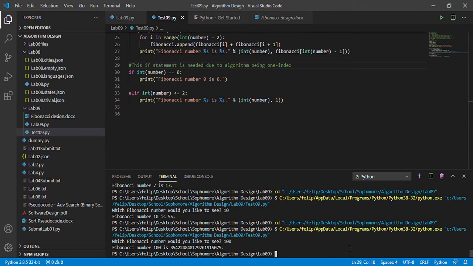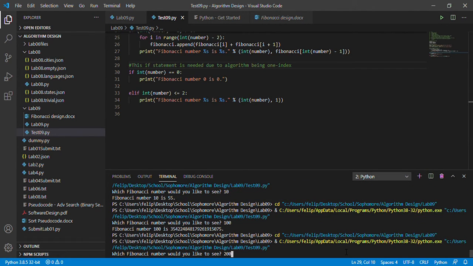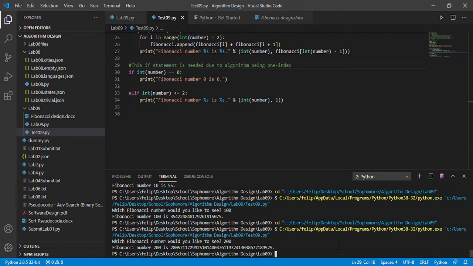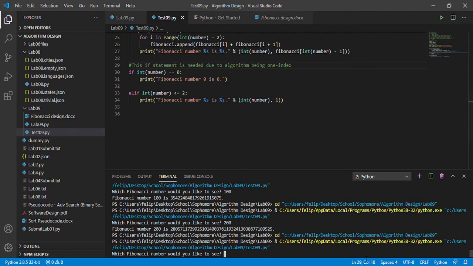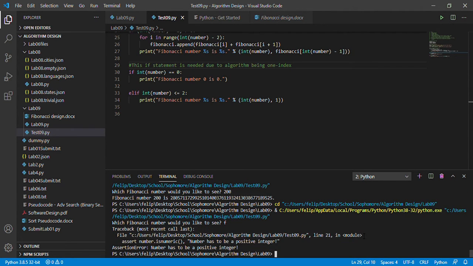Then 100, which returns that number. And then 200. So here it is. And then just for fun, if I put a letter, the answer also will get in the way.